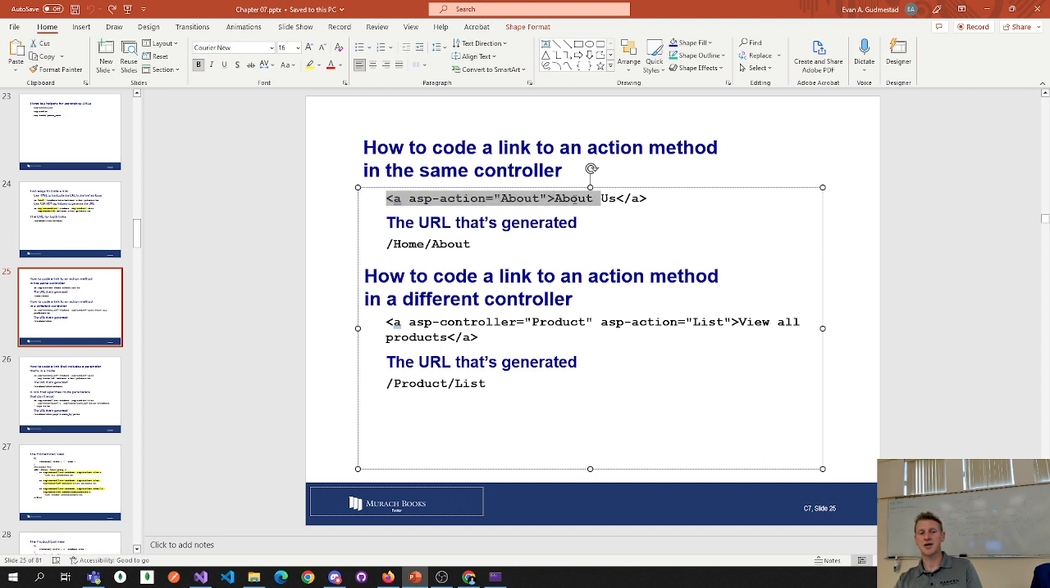This is not the HTML that's sent down to the browser. This helper is actually processed on the server, and then the server sends standard HTML down. So all of these helper tags, you'll never see those if you right-click on the page and view source, right? These helper tags are processed on the server, and it sends standard HTML back.